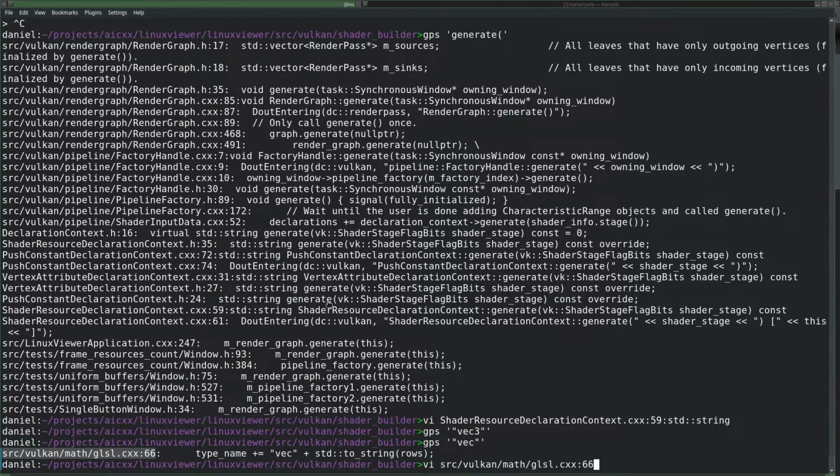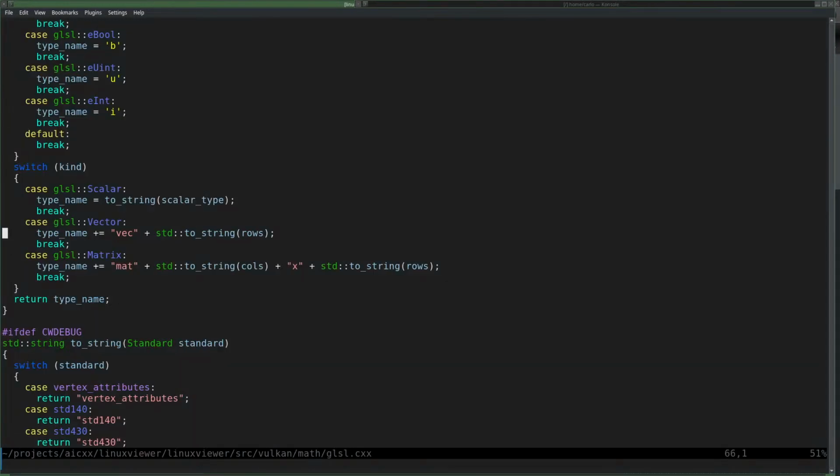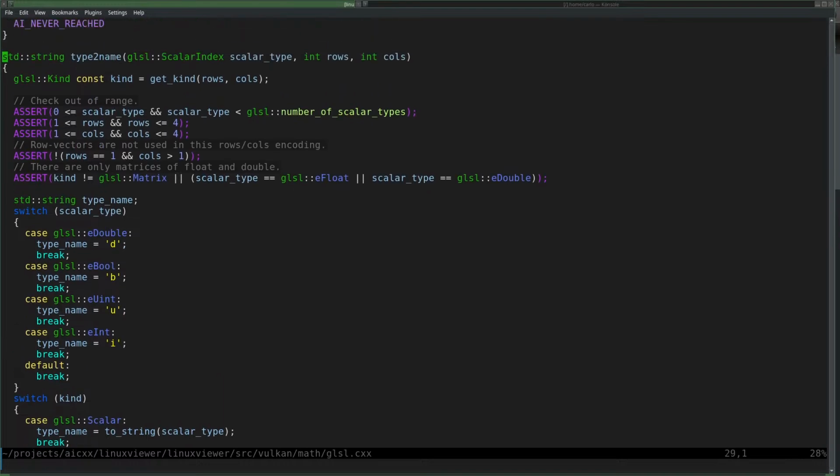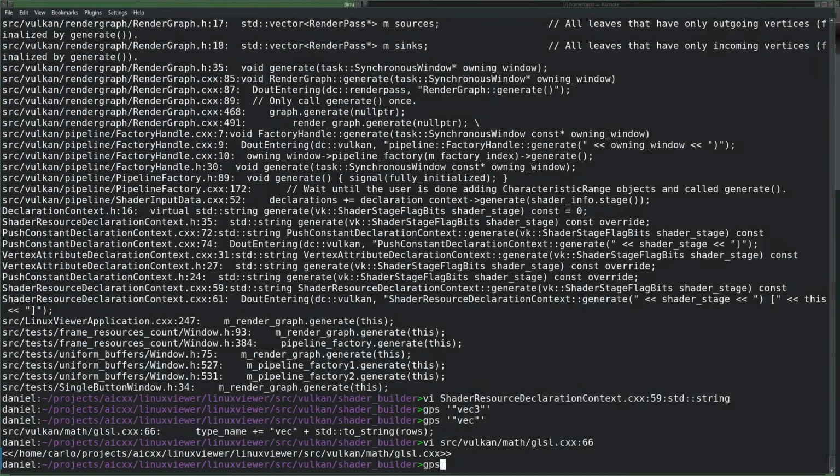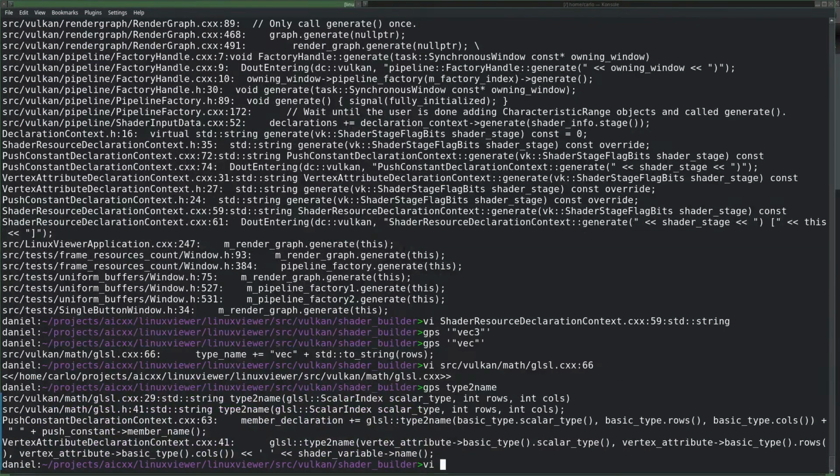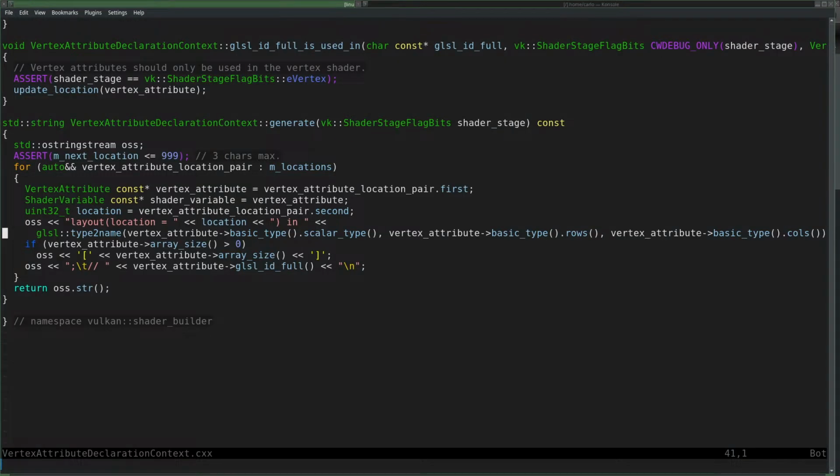Type name. Here, now we have strings. There's only a single line. Isn't that amazing? This is printing types. Type to name. Scalar index. Rows and calls. Maybe I have even more powerful stuff that is using that. Yeah, the vertex attribute declaration does already print it. So this is how it should be done.